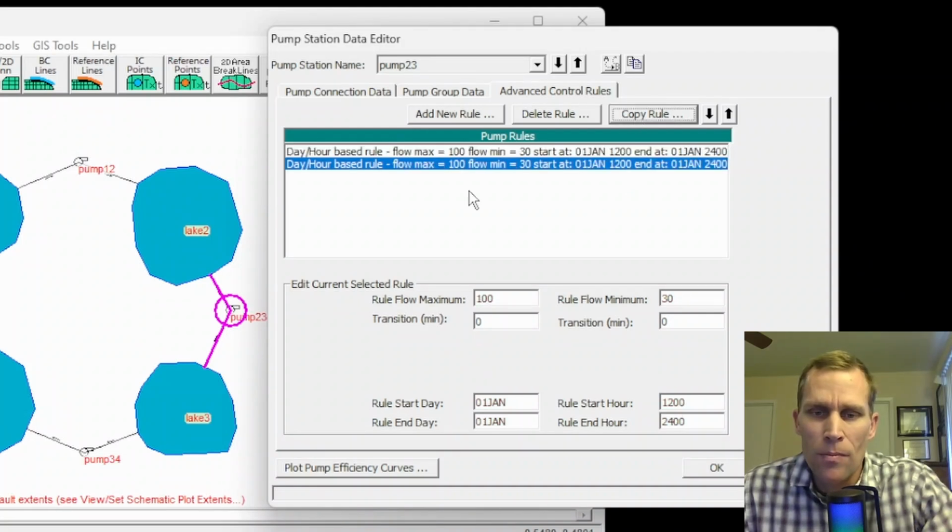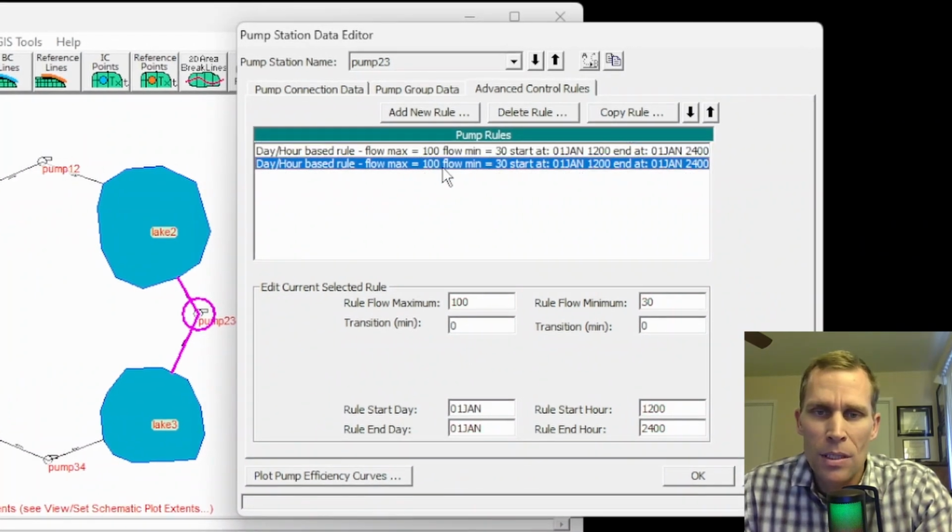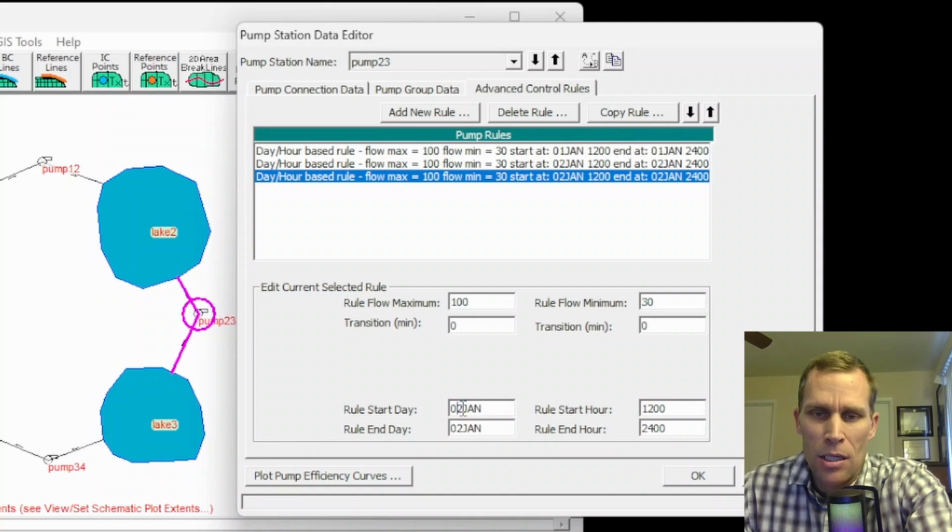So I could copy rule. And then here's the first rule. Here's the new one that I just created. I'm going to change this Jan 1 to a Jan 2. And then copy once again and change Jan 2 to a Jan 3. All right.